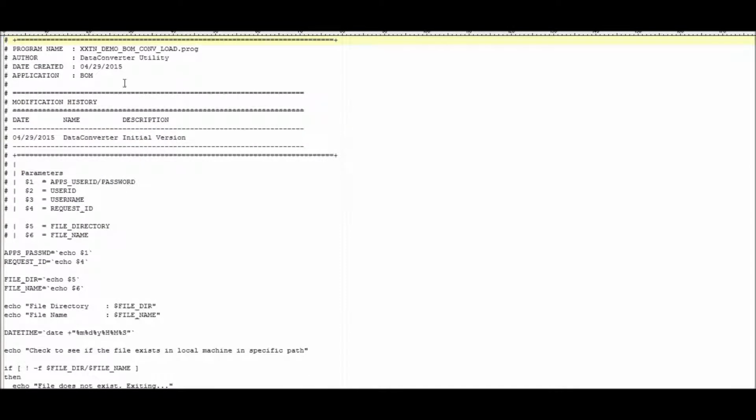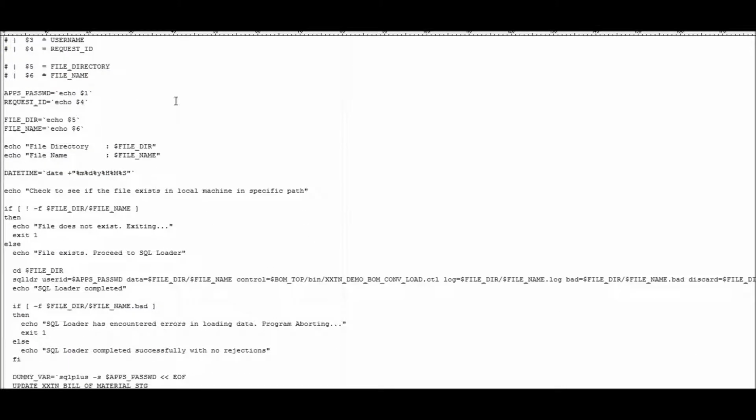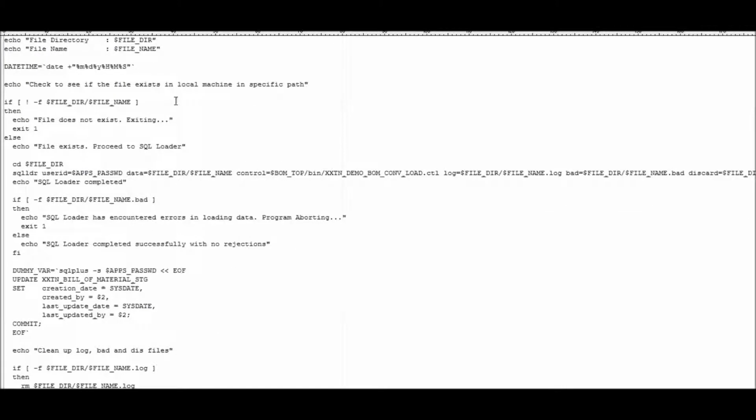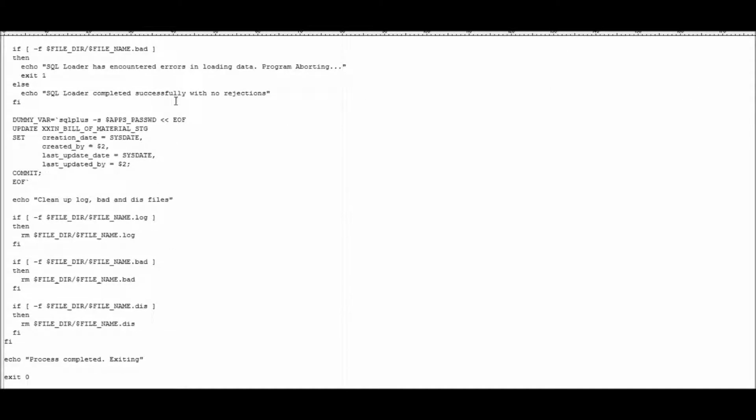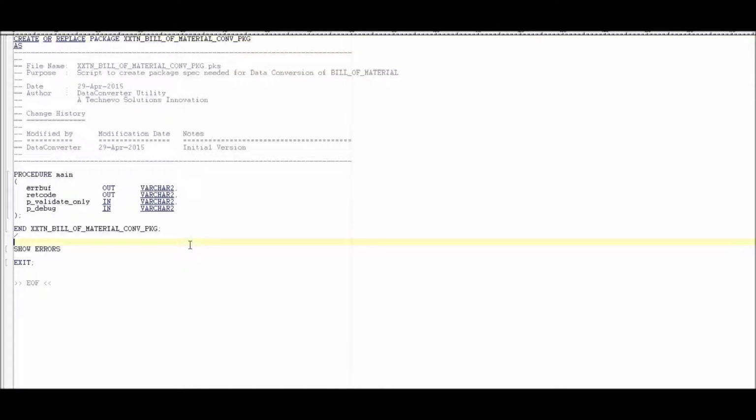And then a shell script. Wow, nice looking shell script. That's going to call the SQL loader. It's going to update your who columns, and it's going to tell you whether there's any errors with the loading. And that's the package spec. So it's created a package spec. As you can see, with one procedure that's going to be called from your main conversion process.